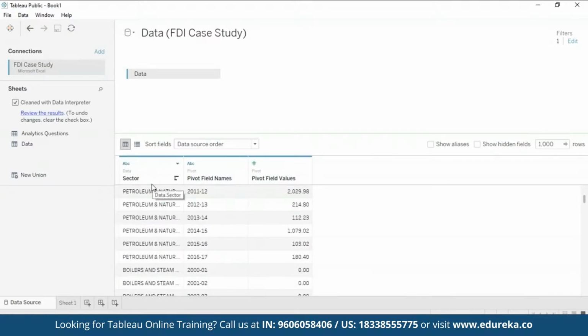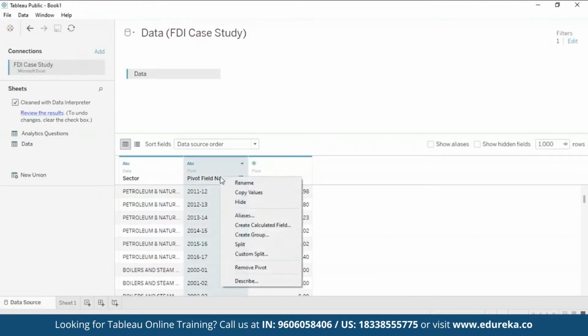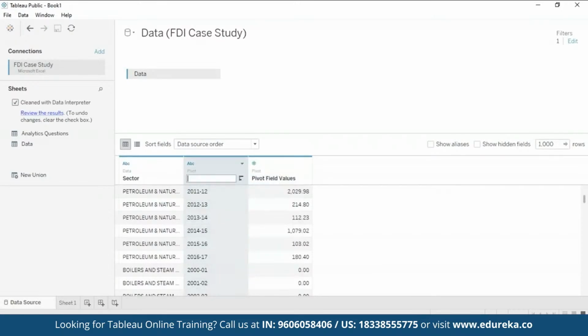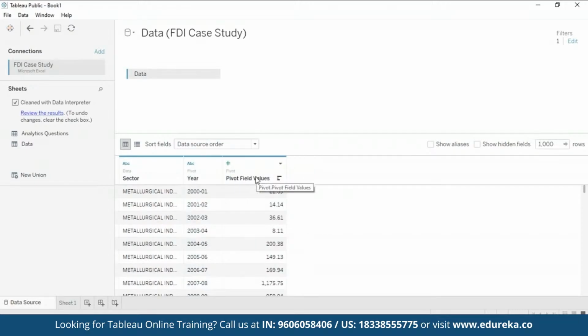The sector remains sector. Pivot field names I'm going to rename into year, and the pivot field values I'm going to rename into FDI. Now what happens if we do this is that we are going to get all of our columns under dimensions, through which we are going to have a little more freedom to play around with our data, which would not have been possible if we had chosen the wide format to work with.